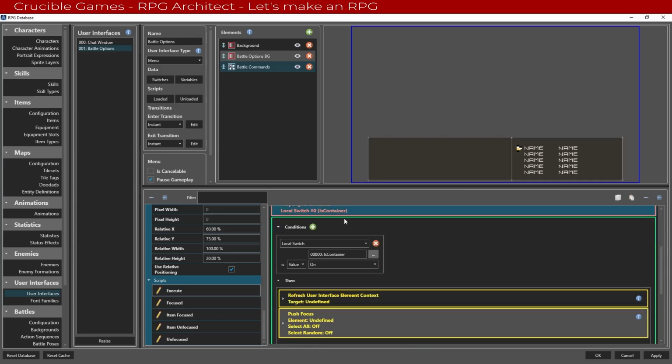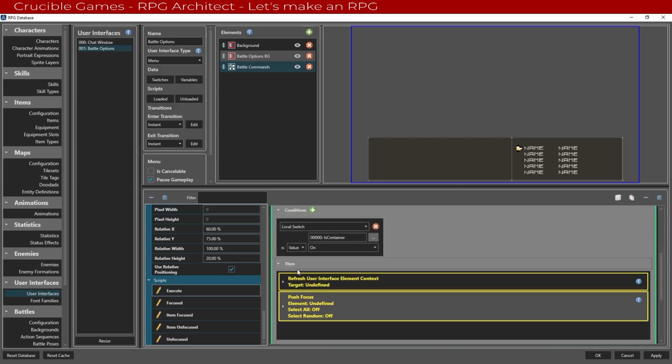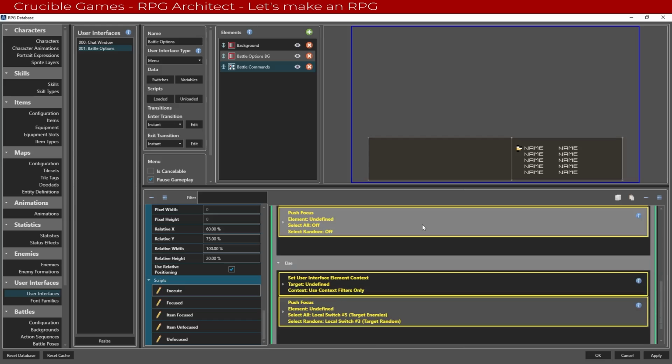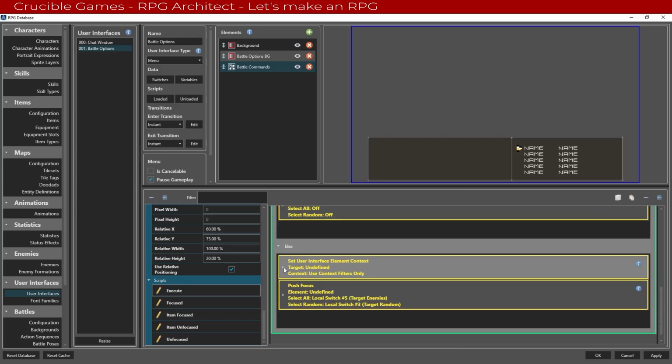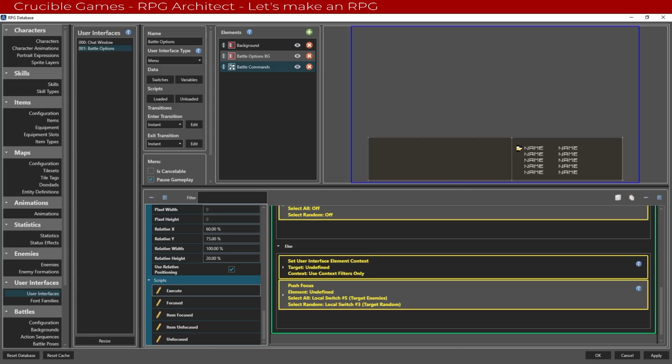Next, if it's a container, what you would do here is you would open the container for the skills. So like if this was a container called magic and it opened all the magic, that's what that would do. But that's a little bit more advanced than what we want for right now. So instead, our target will be something that is not defined yet, and we're going to push an element that is not defined yet.